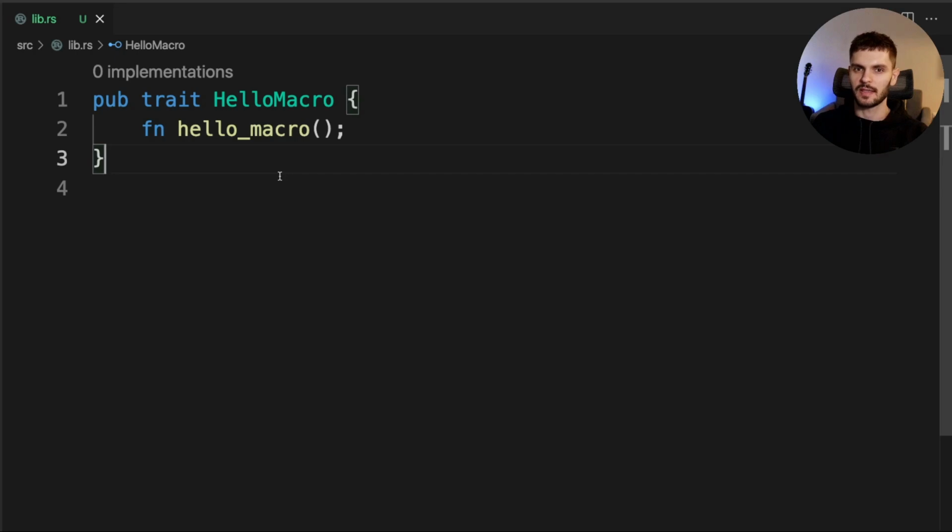Now, I've said previously that we wanted this associated function to have a default implementation, and we could do that if we wanted to simply print Hello Macro, but imagine if we wanted to do something a little more complicated. Imagine that we wanted to print Hello Macro followed by the type on which the trait was implemented. Rust doesn't have reflective capabilities, so we can't look up the name of the type at runtime. The solution here is to use our macro to generate the default implementation.